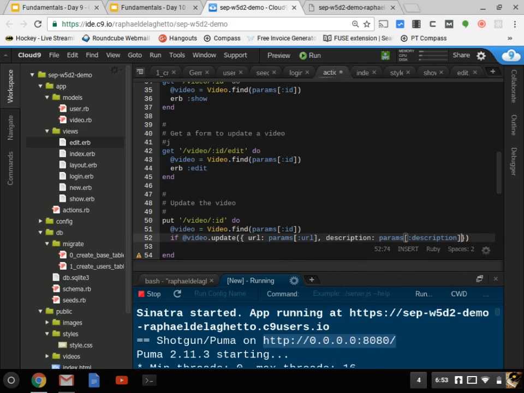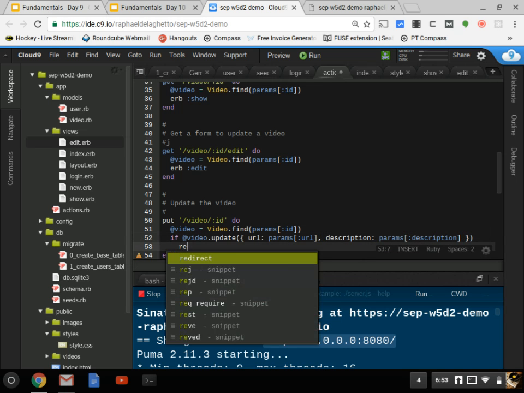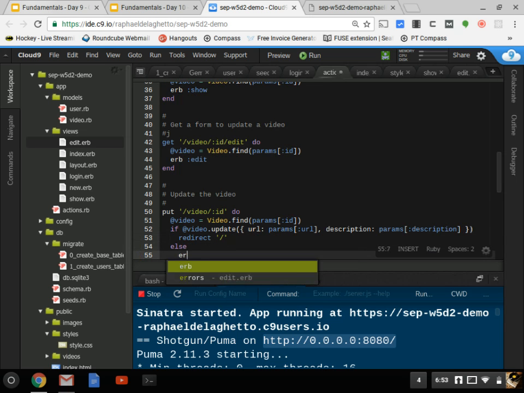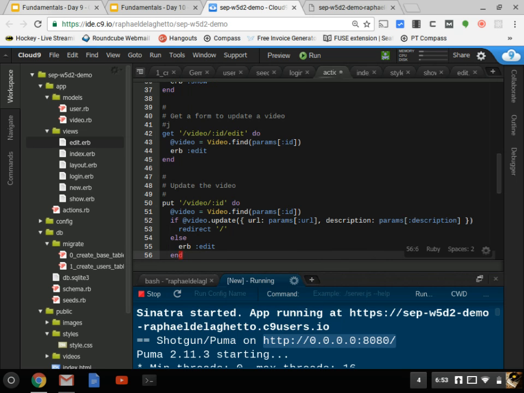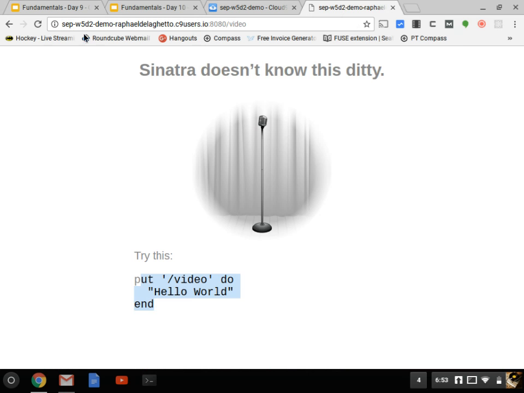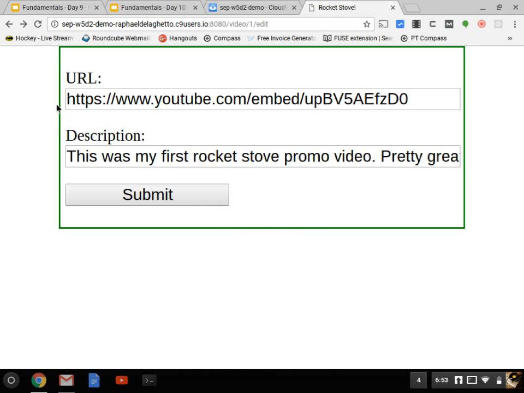Just like that. So if it's successful, then great. Redirect. Send me back to the home page so that I can view the changes. Otherwise, just render the edit form all over again. That way I'll have the opportunity to make some changes if I need to. So let's try it again. We can just leave this the way it is. I press submit. This time it's going to that put route.